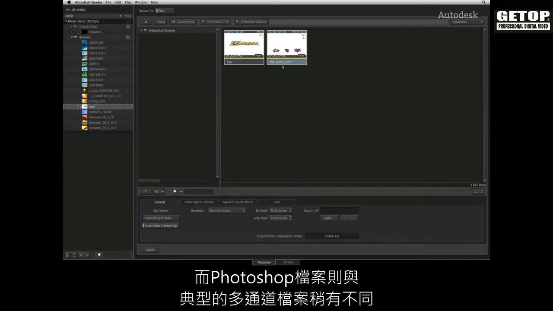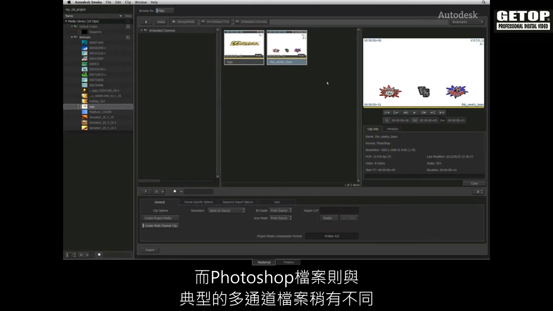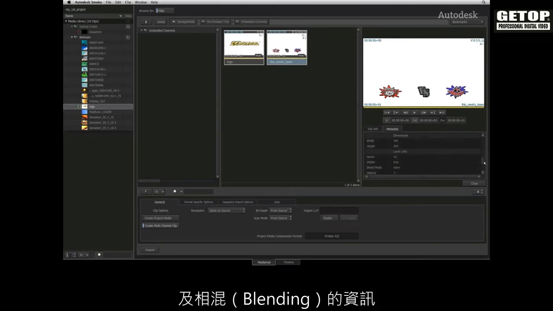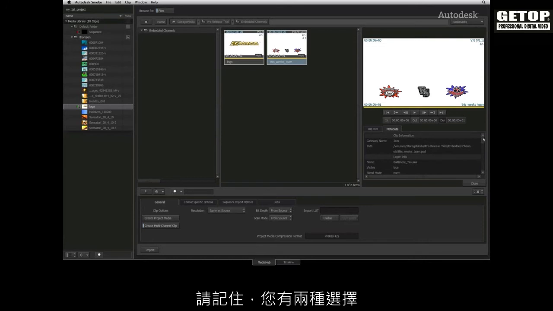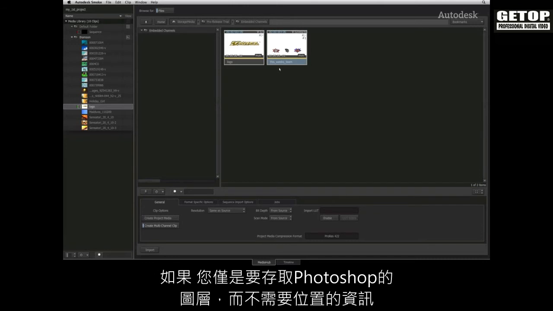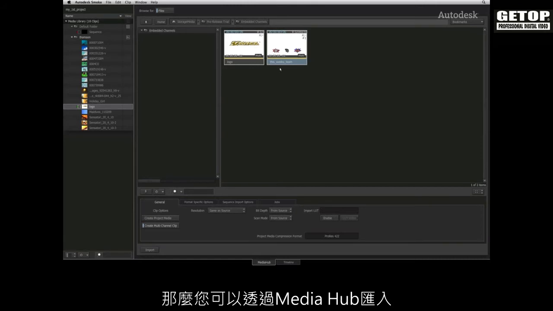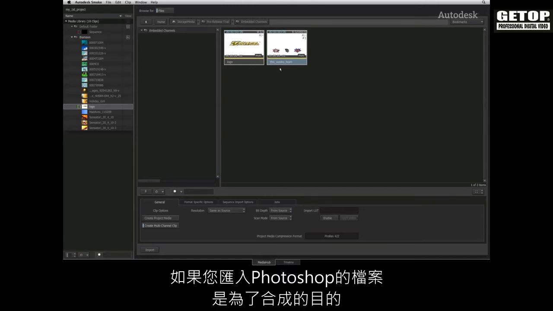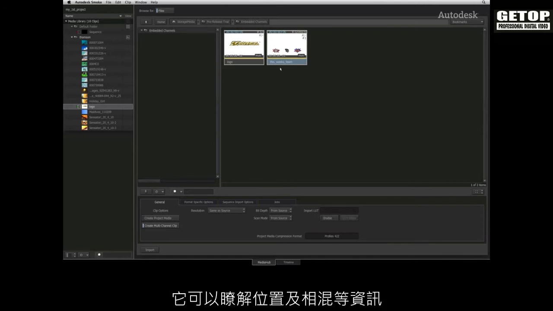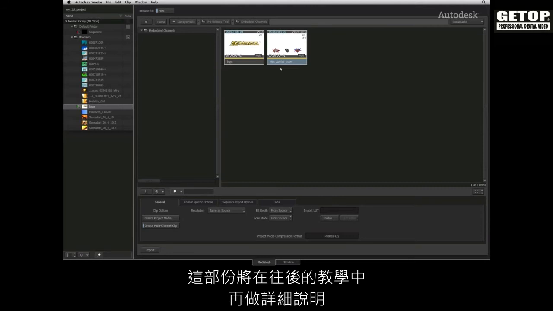Now, a Photoshop file is slightly different from a typical multi-channel file. It contains layering content, positioning information, and blending information. Bearing that in mind, you have two choices. If you just want to have access to the Photoshop layers and exclude the positioning data, then you would import through the MediaHub. If you want to import the Photoshop file for compositing purposes, then you must import it directly into the Action 3D compositor, which understands position and blending information. This will be covered in a later video.